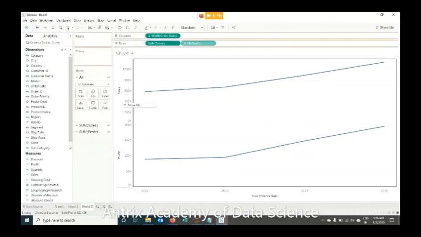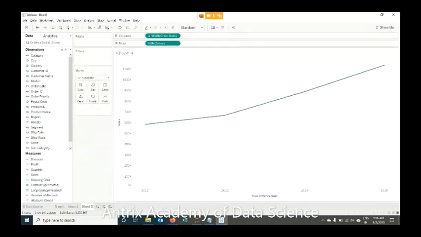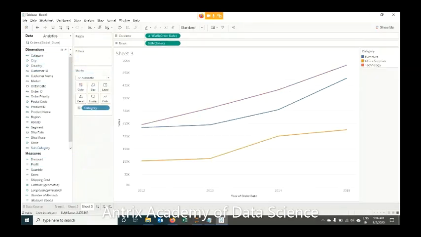Let me remove profit from here first. I want this sales to be segregated based on my category. So I'm sorry, this is sales. Yes, sales to be segregated based on my category. So I'm getting furniture there, office supply there, and technology there. So I get a separate line altogether for all the values.